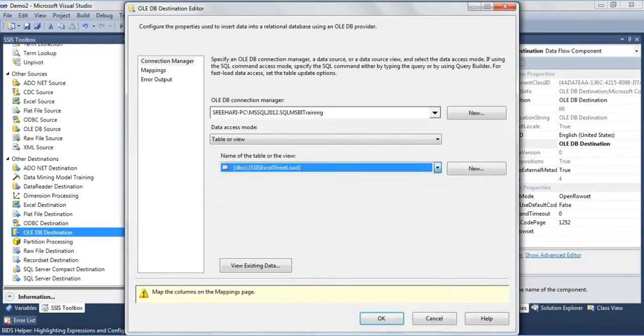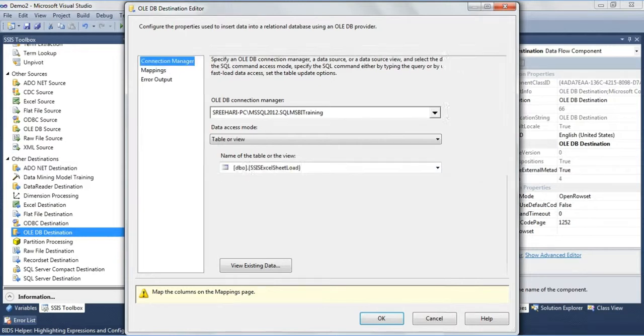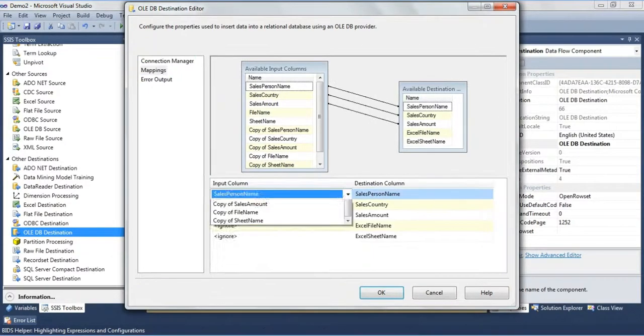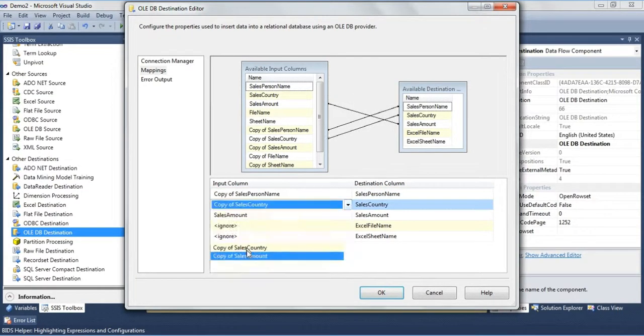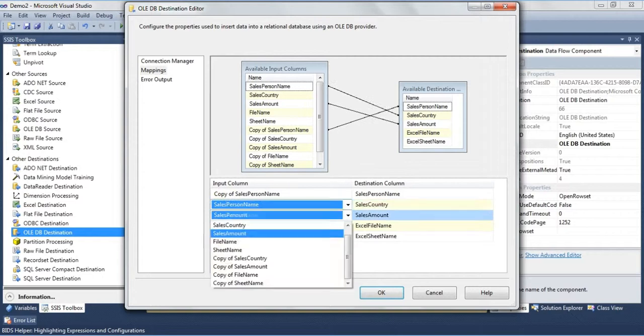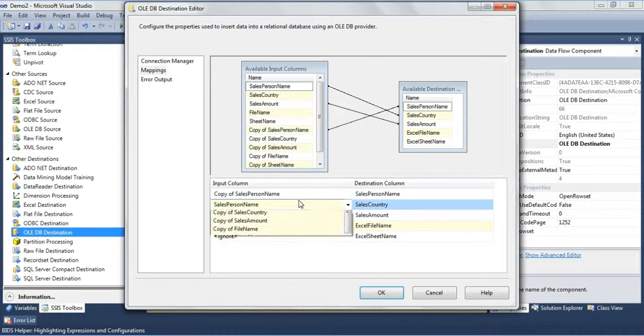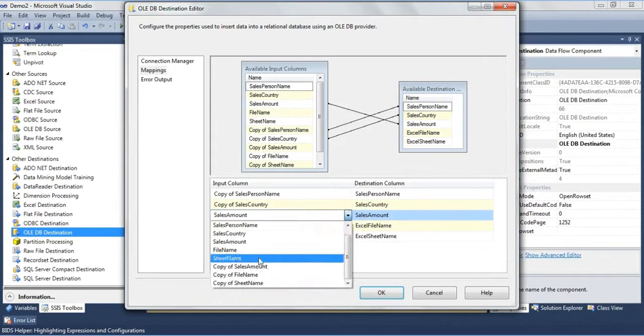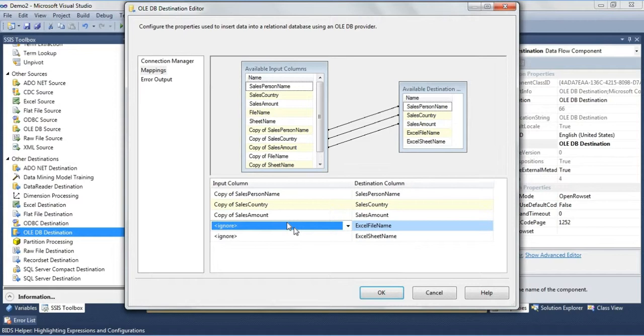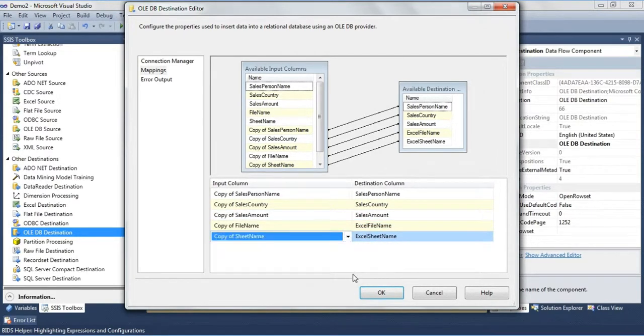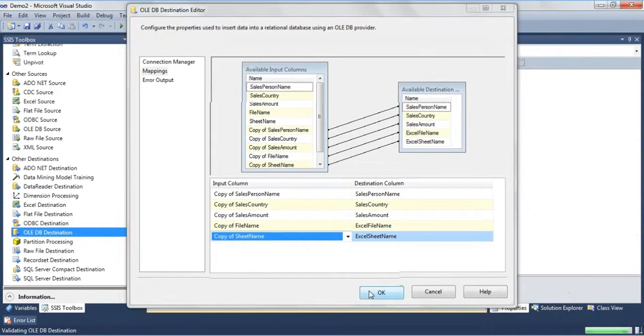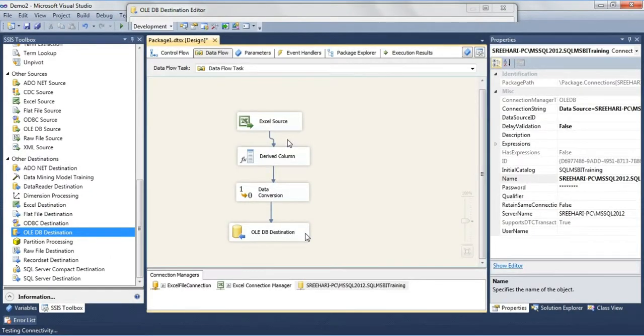Excel sheet load, yeah, is the one. We'll go here and do the mapping. This one, copy cells, copy cells, continue. Copy cells, continue. Copy cells amount. Copy file name. Click OK. So we are fine.